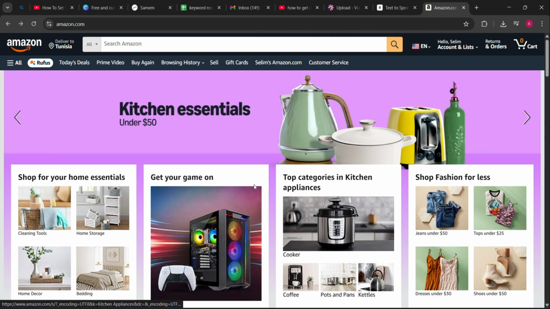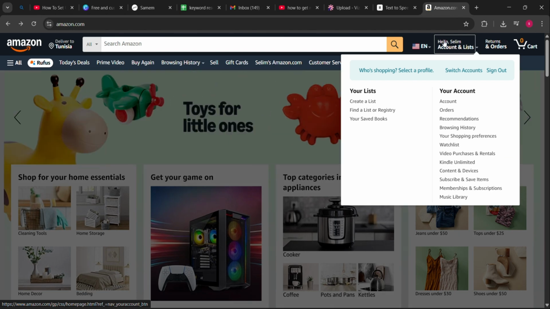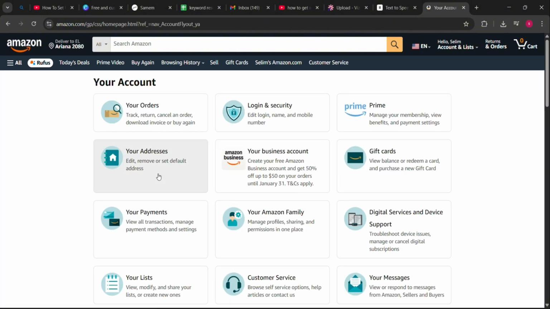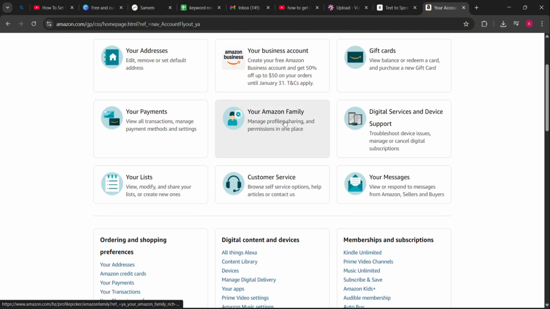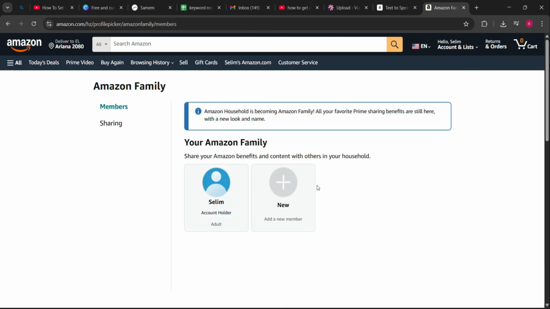So first, log into your Amazon account. This is crucial: you need an Amazon account to add a new household. Then, after that, click on your name on the top bar here. Click on Account. Head over to Amazon Family and click on it. Now, you will be directed to this page.